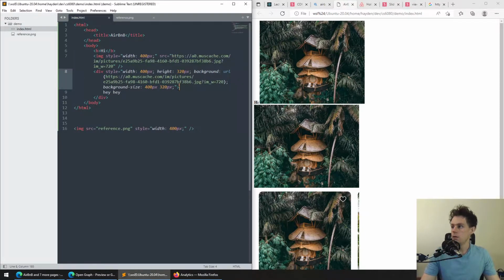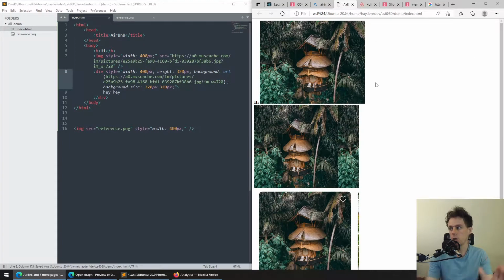So now we've got this kind of background image, and what this allows us to do is play around with some stuff. So for instance, if we want it to be square, we could say, okay, well, let's change the 400, change it to 320. What this does though is it doesn't actually move where the image is. What it does is it just shrunk down the reference, and then it tessellated it basically.